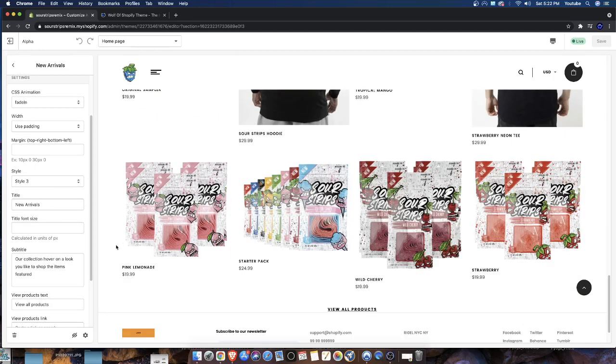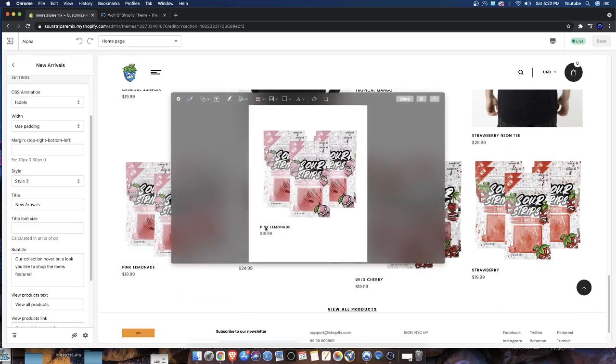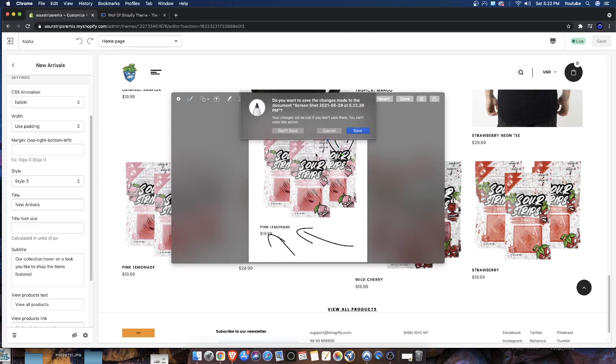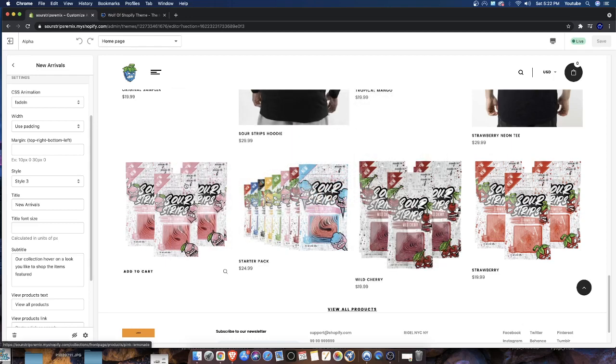Notice that when I take my mouse and hover over each product, we have what's referred to as the title of the product, and I'll just take a screenshot to show you here. We have the title of the product, we have the price of the product, and then we have the product image. All of these together are referred to as a section in the product grid.